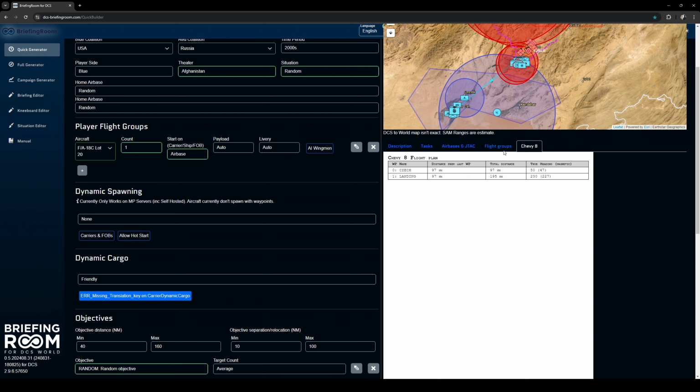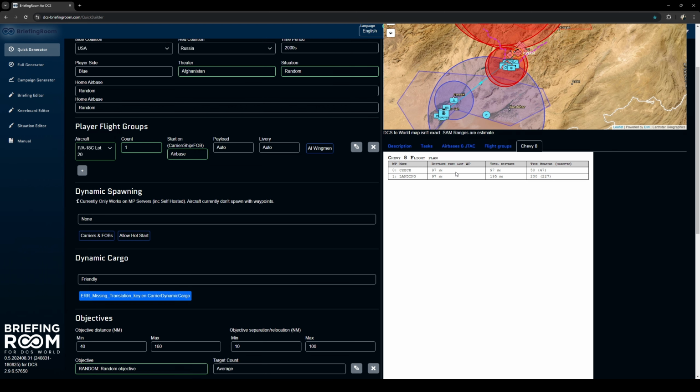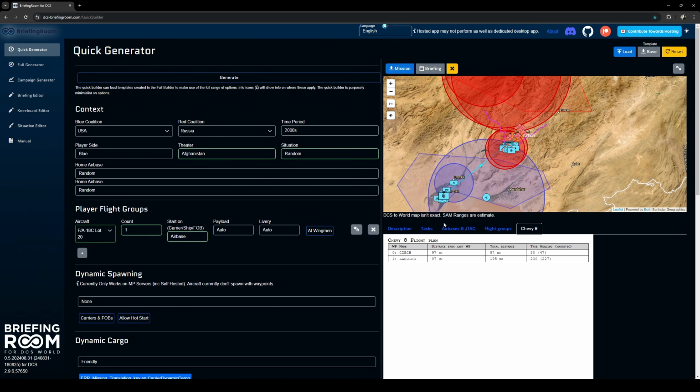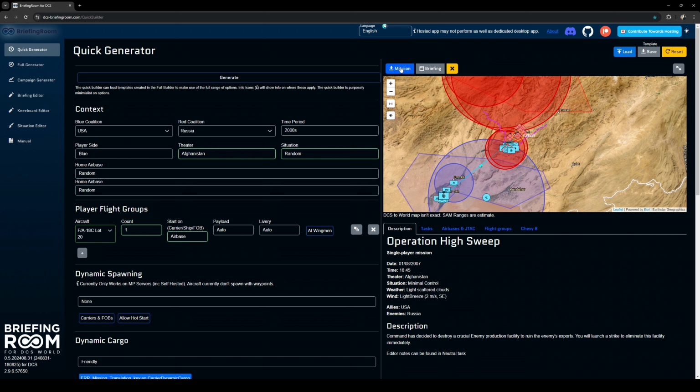We'll take a look here at Chevy 8 flight plan. And this is essentially the waypoints for our trip. It's a straight shot from takeoff to target location and straight back. So it's pretty straightforward. Now, once we've reviewed all this and are ready to go, we're going to hit the button right here, mission download. So we're going to hit that.